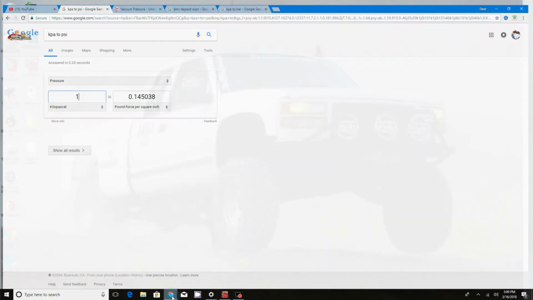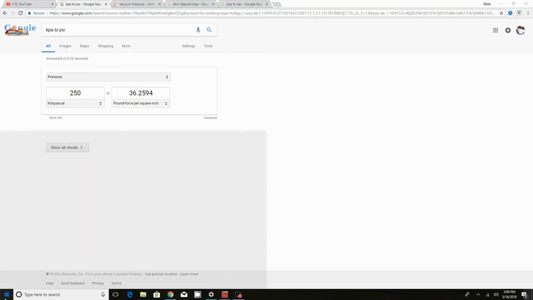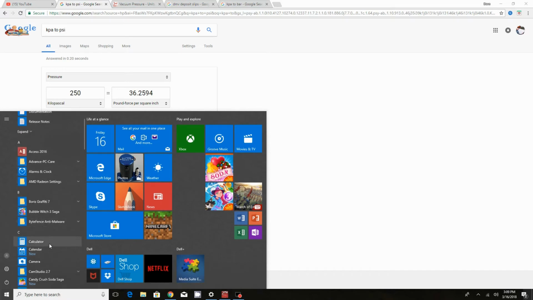So we'll go back over here to the internet, and if we type in 250 kPa, we get 36.25. So if we subtract, so I pull up my calculator here.